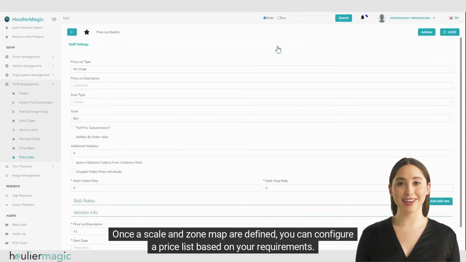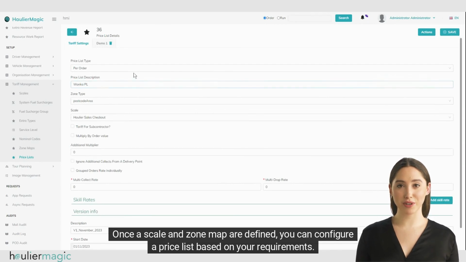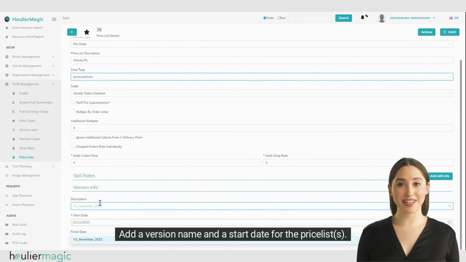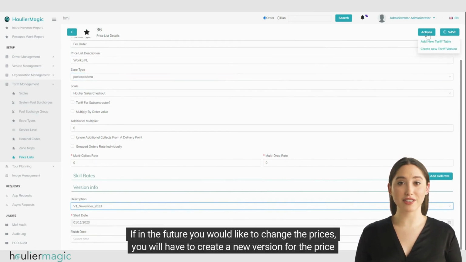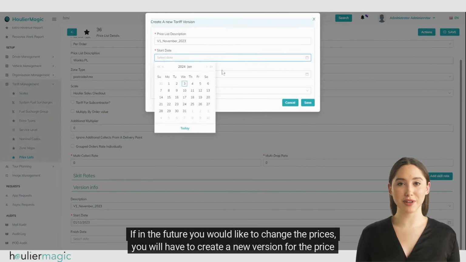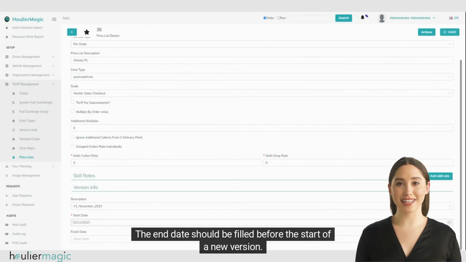Once a scale and zone map are defined, you can configure a price list based on your requirements. Add a version name and a start date for the price lists. If in the future you would like to change the prices, you will have to create a new version for the price list. The end date should be filled before the start of a new version.